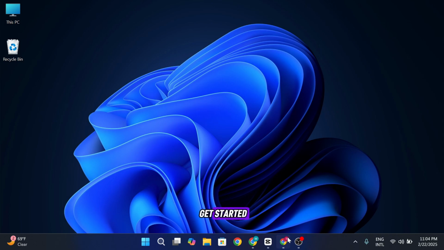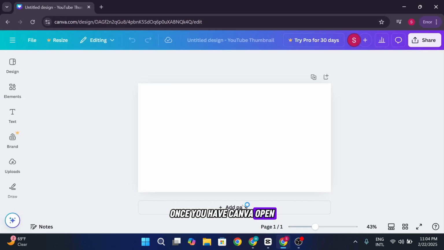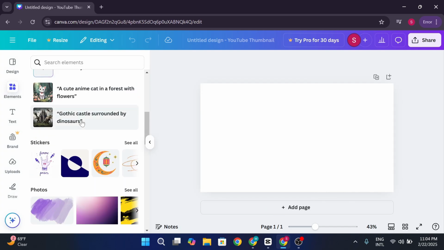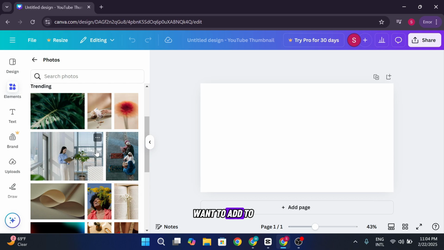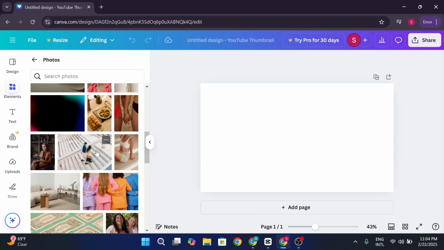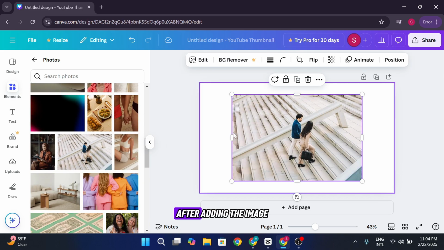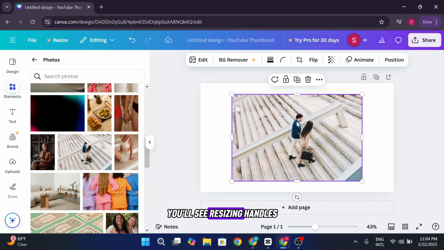Let's get started. Once you have Canva open, click on Elements from the left-hand menu. Choose any image you want to add to your project. After adding the image, you'll see resizing handles, small dots around it. You can drag these dots to resize the image freely.